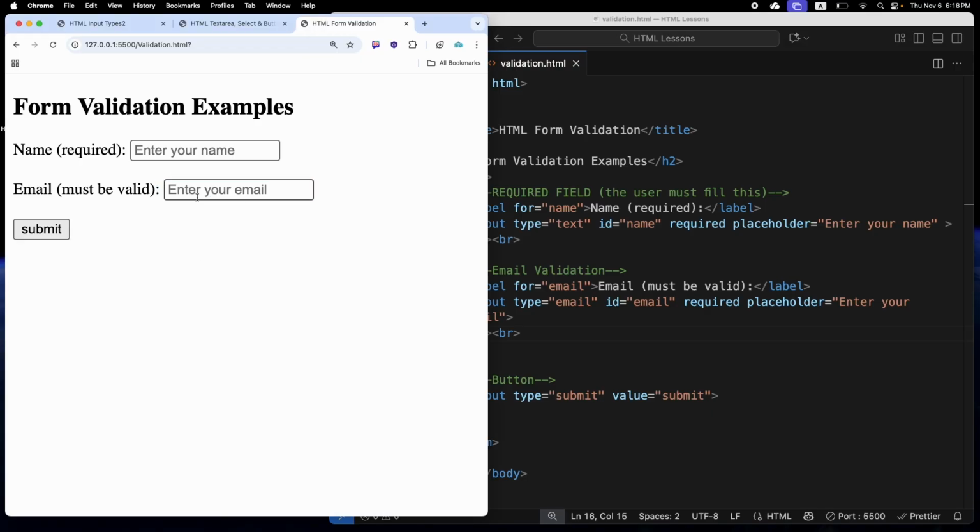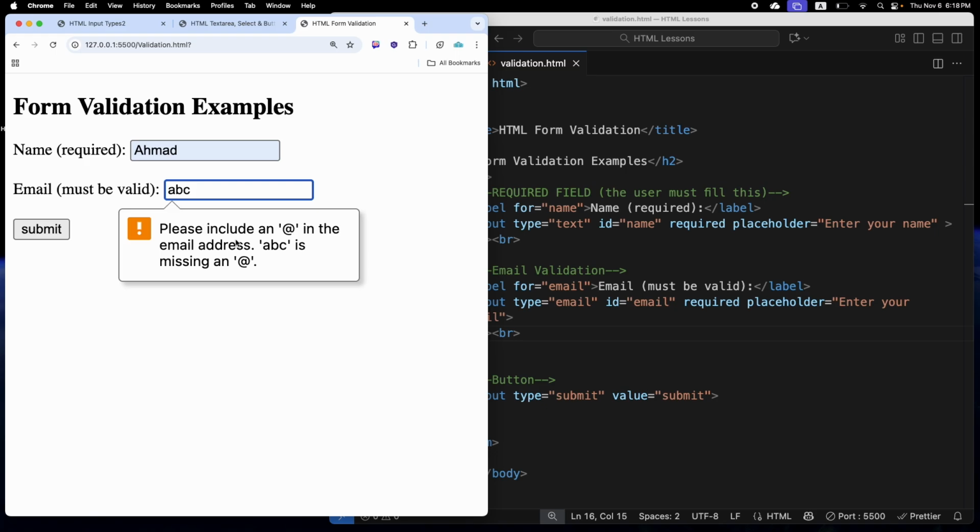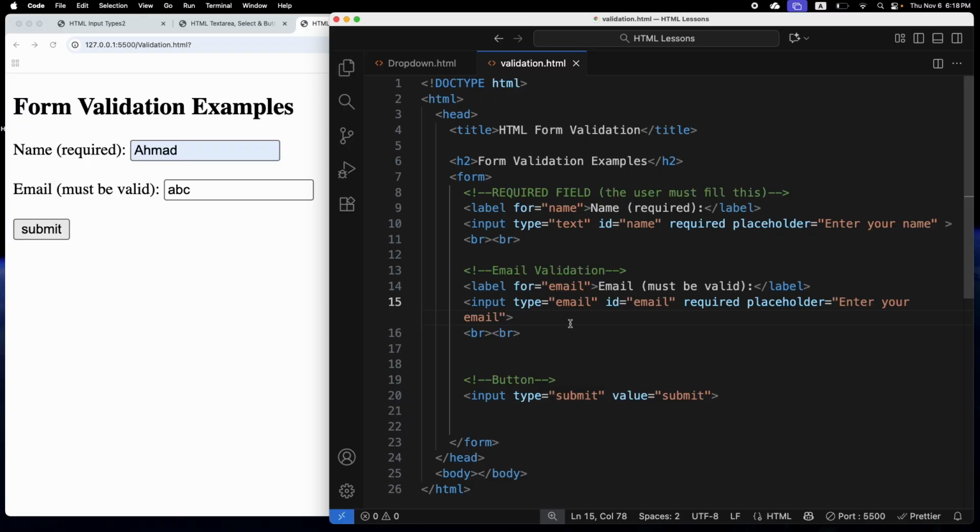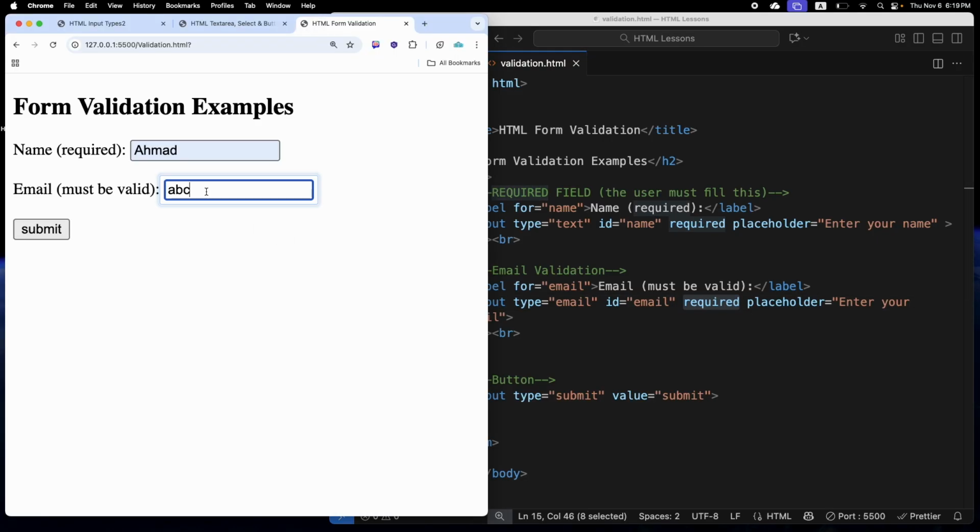So here if I write, for example, ABC and here name Ahmad, and if I submit it, an error message appears that please include an at sign in the email address. ABC is missing an at sign. So it means when I set the type to email and also I define the required tag, if I don't add that character, it will appear as a message.